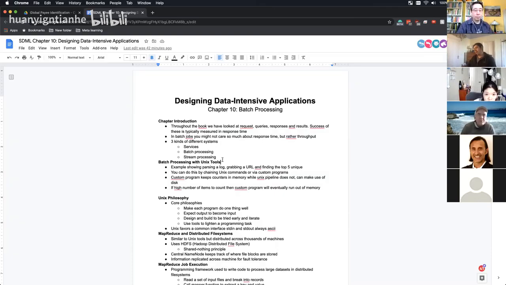And then they categorized the different kinds of systems into three different buckets. So they had services, which is what I was talking about before. You have your request and response, and then batch processing, which is what we'll be talking about the most of the time today, and then stream processing, which is what we'll talk about in the next chapter.